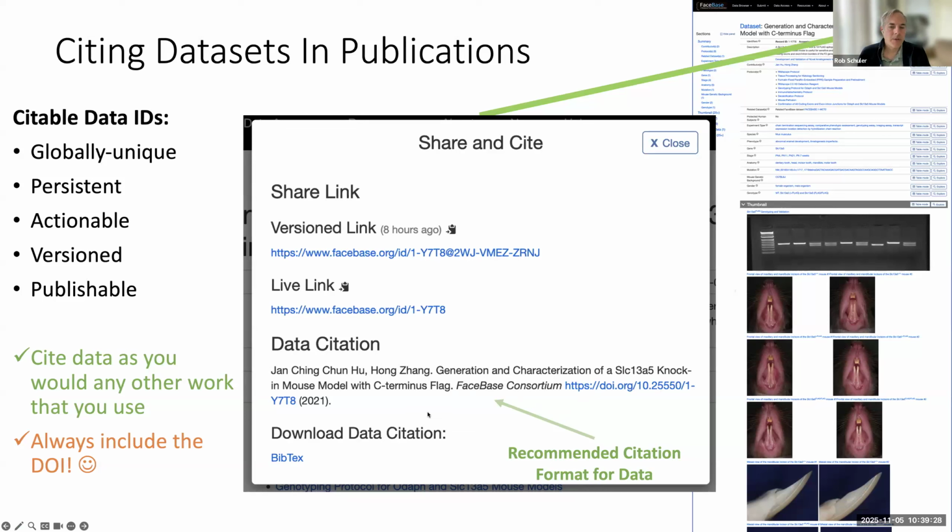So if you're ever reusing data on FaceBase, remember to cite it, remember to use an official or proper data citation in your papers. And we also include a downloadable BibTeX link. If you're not familiar with the BibTeX format, it is an open format that pretty much any reference manager like EndNote or Zotero or JabRef or others can import, so you'll be able to import this into your particular reference manager.